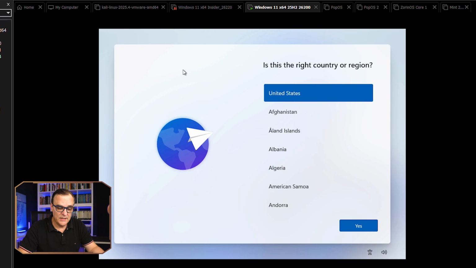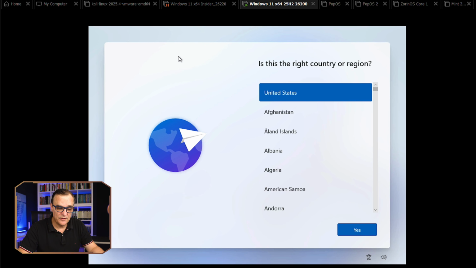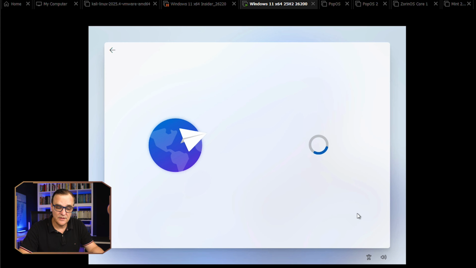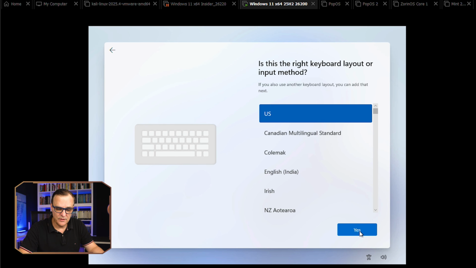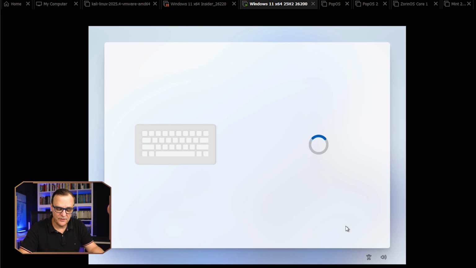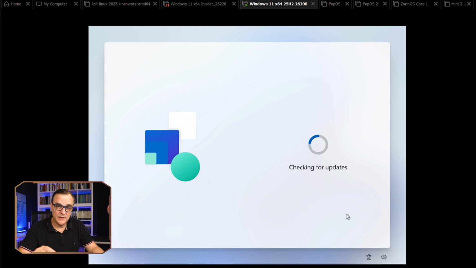At this screen here, again, I'm using Windows 11 Professional. I'm going to say yes to select United States as my region. Keyboard is United States. I'm not going to add a second keyboard. In this method, I'm connected to the internet, so I have internet connectivity.